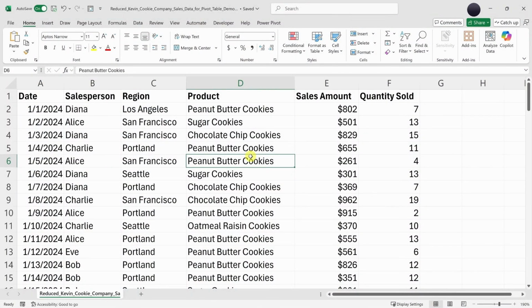Hello everyone. In this video, I'll show you how to make a pivot table in Excel. Let's dive in. Before we can make a pivot table, we first need to prepare the data.